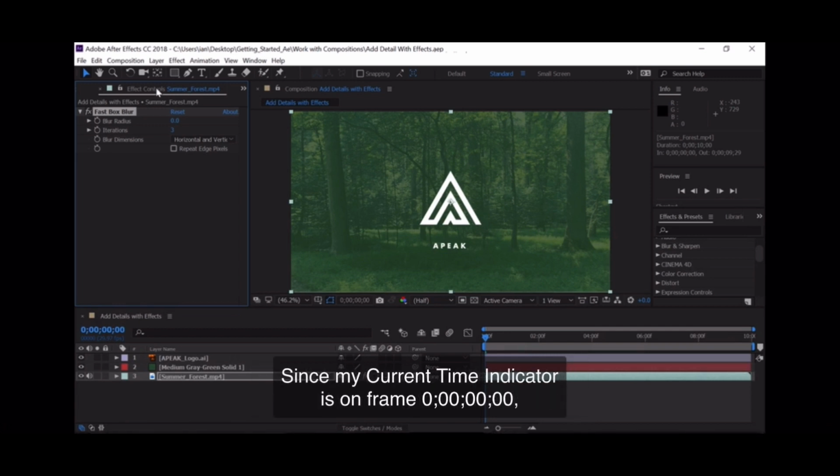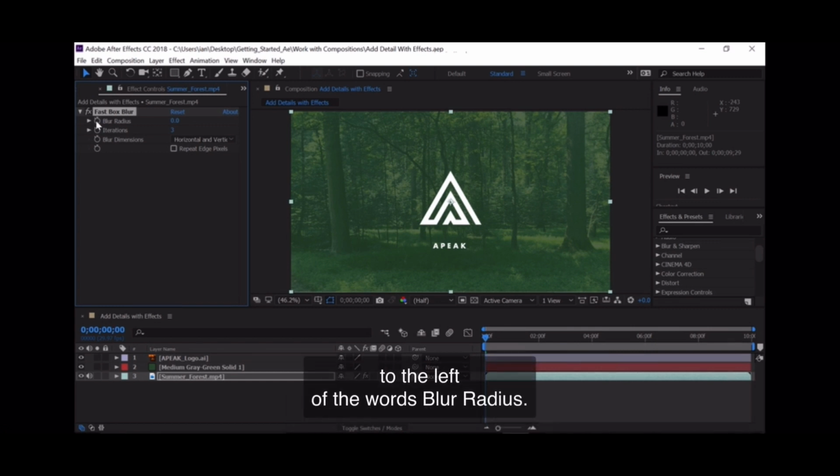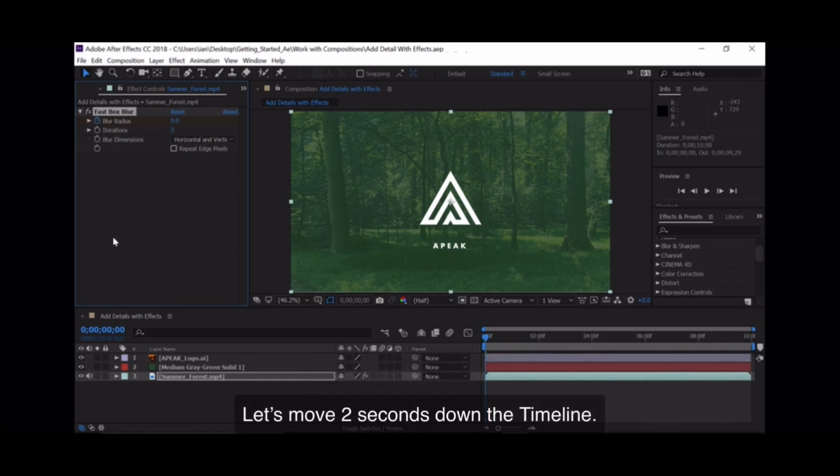Since my current time indicator is on frame 0, let's add a keyframe for the Blur Radius set to 0. You can do that here in the Effect Controls panel, just by clicking the stopwatch to the left of the words Blur Radius. Let's move 2 seconds down the timeline.